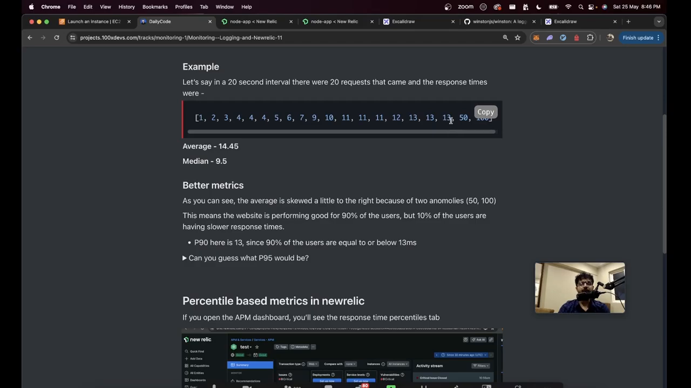What does P90 mean? Top 90 percentile basically. What's the worst of the top 90 percentile? And the answer here is 13. Can you guess what P95 is over here? If P90 is 13, P95 is 50. If you take the top 95% of values here, which is the first 19 values, 50 is the worst time that you saw. So your P95 is 50. That is the metric that you usually create alerts on top of.